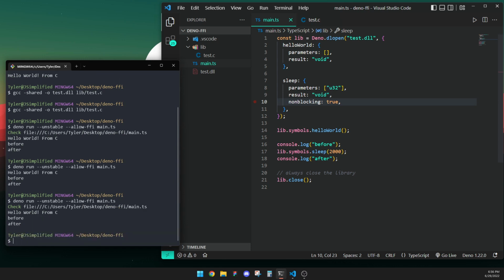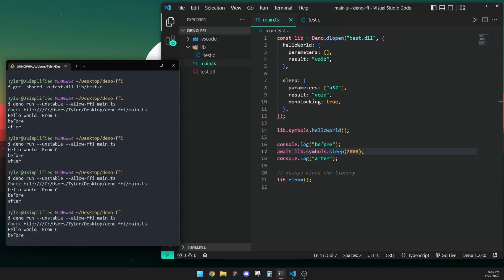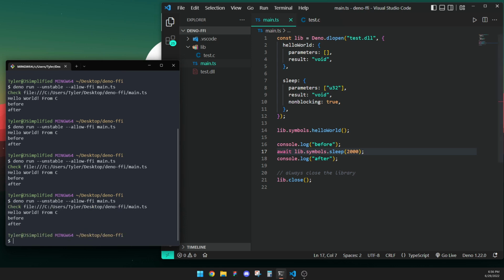So we've shown that we can create non-blocking code. We can also await this, right? Because Deno supports top-level await. And we can run hello, before, and after. There we go.